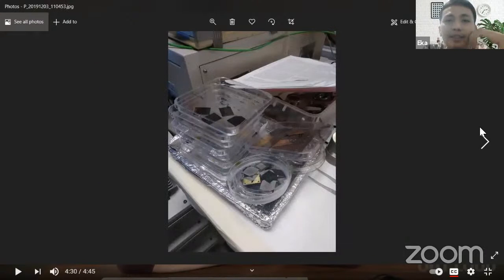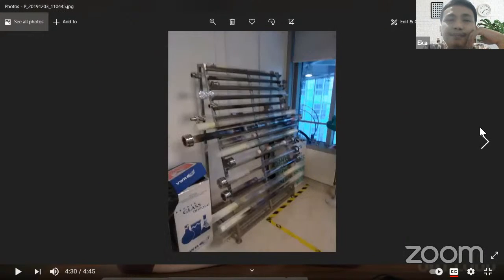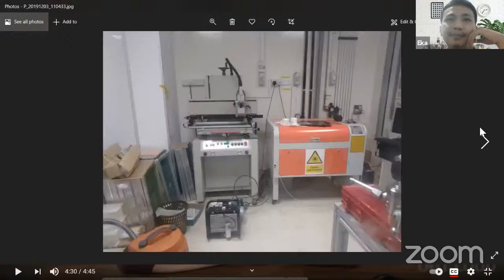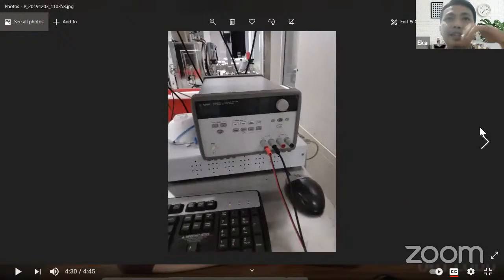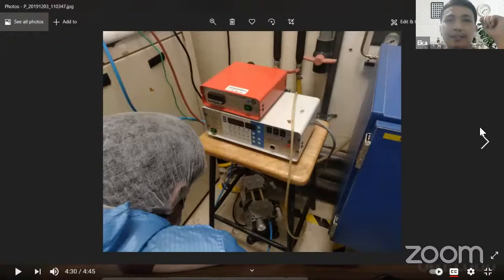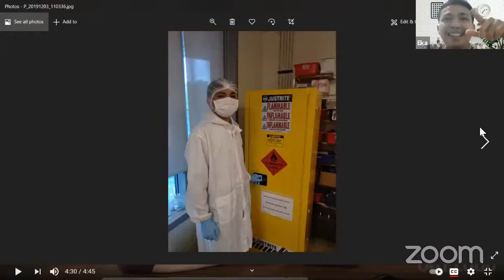Here is also an example of a semiconductor. This is the equipment to test the semiconductor. That's me.